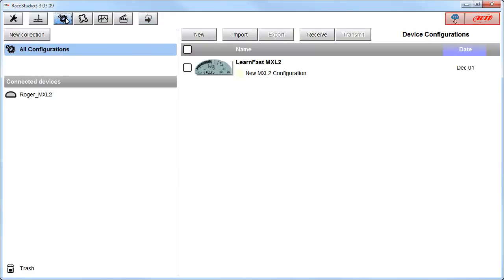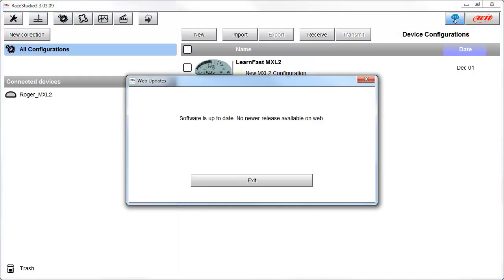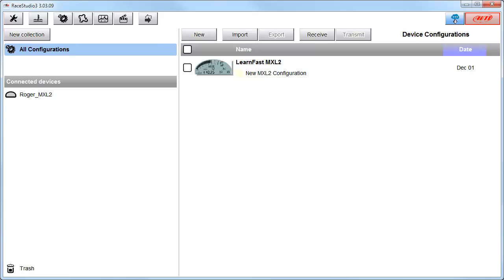And now we have two more icons in the upper right-hand corner. Let's first click on the Web Updates icon. This will open the Web Updates window. If your computer is connected to the internet, the software will check and see if your software is up to date. If it is not, it will download the latest version and update it automatically. In this case, the software is up to date and we will click on the Exit button. And finally, the last icon in the upper right-hand corner is a link directly to the AIM Italian website.